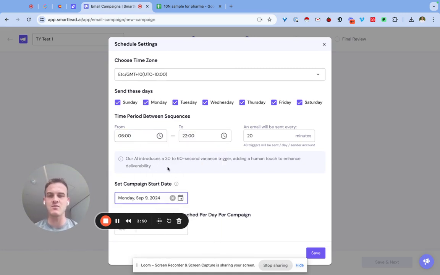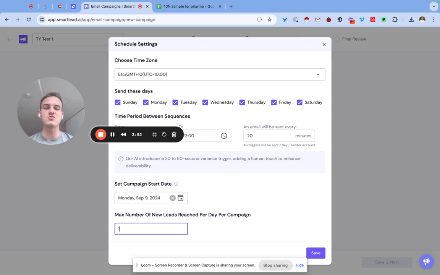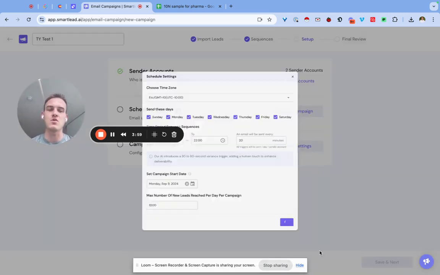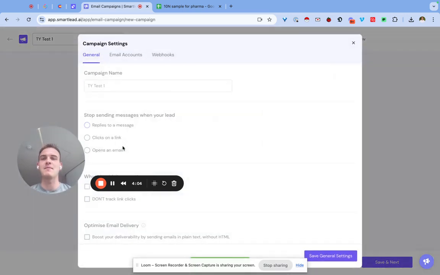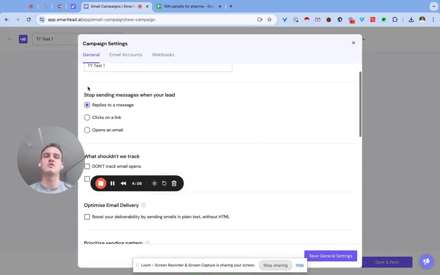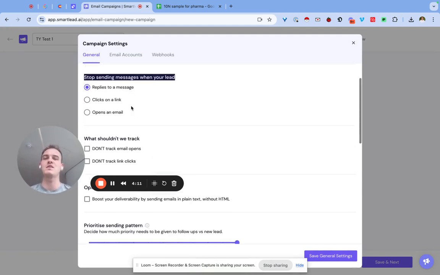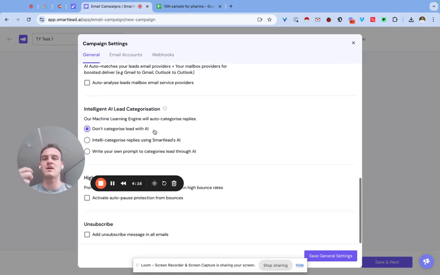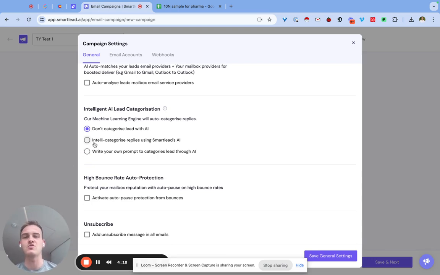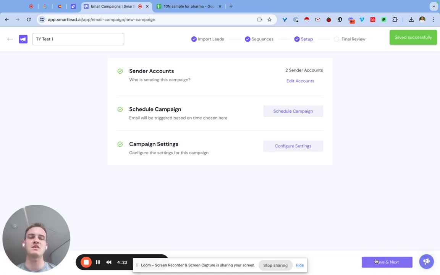And then you set the campaign start date, which in most cases will be today, and you can choose how many leads you want to reach out to in a day. So for example, because I have a lot of inboxes, I could probably send 1,000 emails a day and it will go pretty fast. Another thing you can do is set up the campaign settings. So for example, you can choose when messages would no longer be sent to the person. In my case, it's when they reply to a message. You can then choose all of these lovely features, which to be honest, I'm not too passionate about. Either way, you can choose whatever you think is correct. You'll then save the general settings and click on save next.